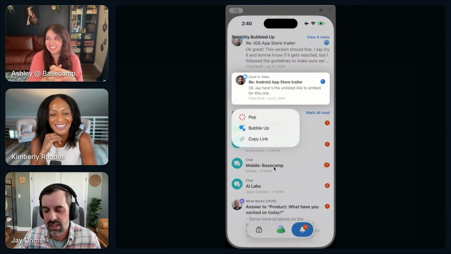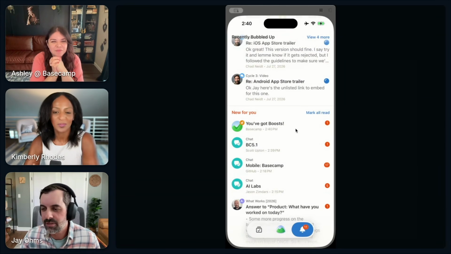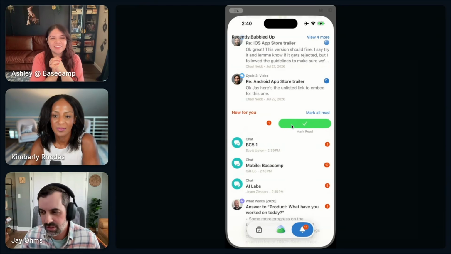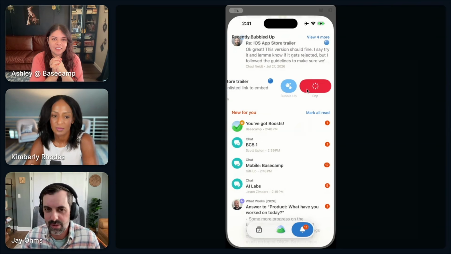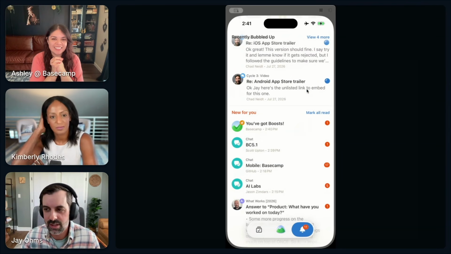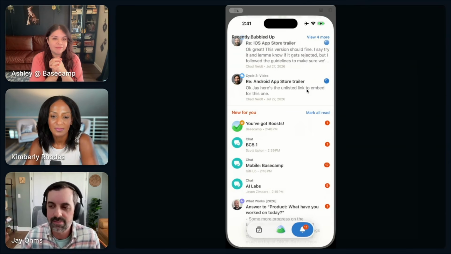That's another thing to show. If you're in New For You items, you'll mark as read with swiping right to left. In Bubble Up, you'll pop with the swipe action. So that's the default behavior, depending on which section you're in.